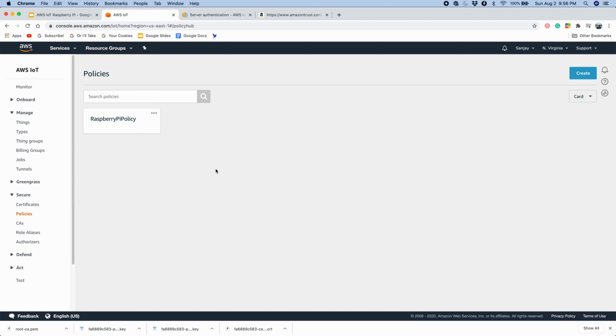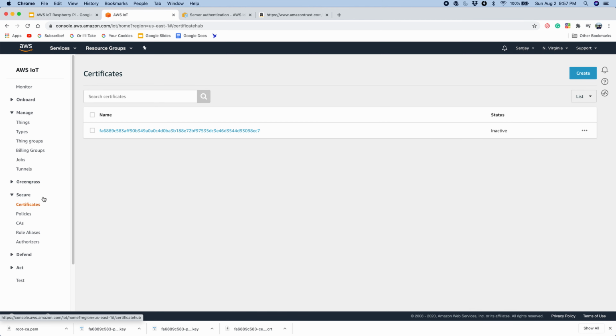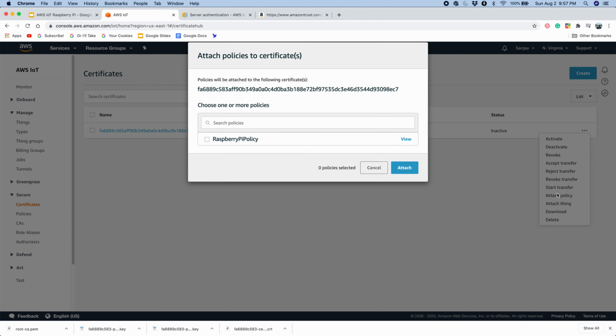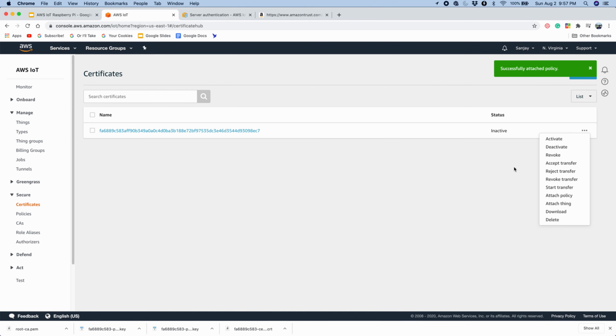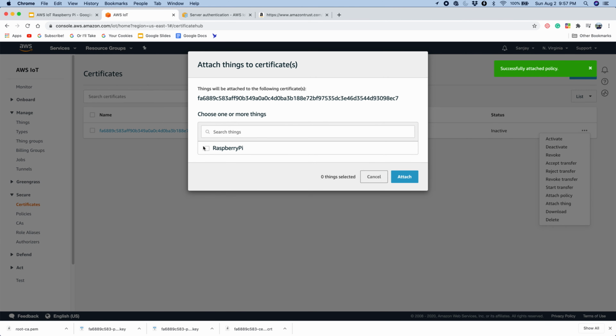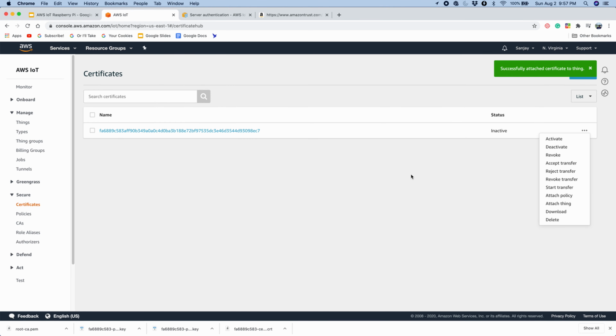So we've created a policy, but now I need to associate it with my certificate and associate this certificate to my thing, which is the Raspberry Pi. So I'll go to certificates, and here we have our certificates. So I'll right click and say attach policy. Here we can attach our created policy, which is Raspberry Pi policy, and I'll press attach. And we also want to attach a thing to it, which is our Raspberry Pi device. So I'll press attach, and yes, now it's connected to our policy and our IoT device. And now before creating a Cognito, I'm going to activate my certificate. So now it's activated, and now we can create a Cognito.